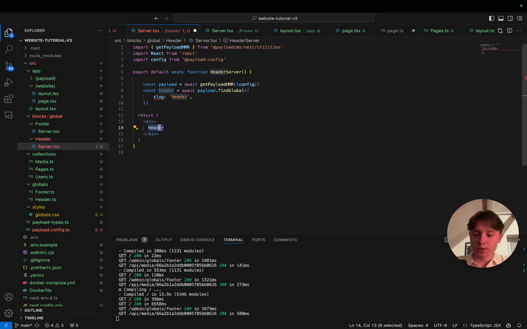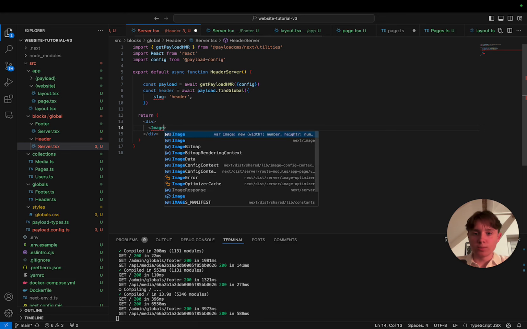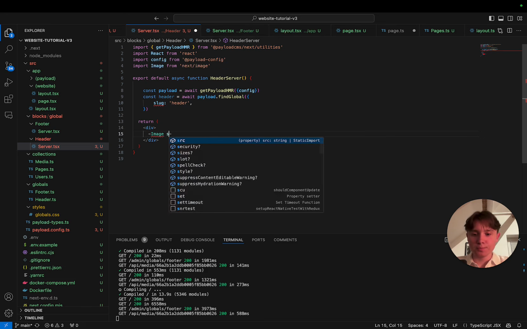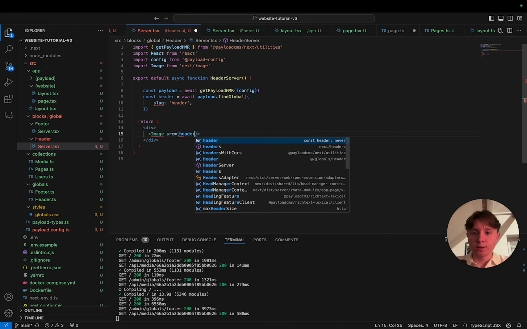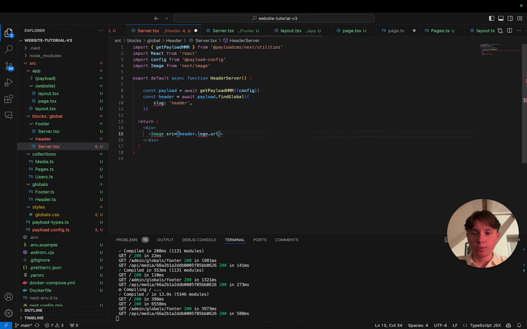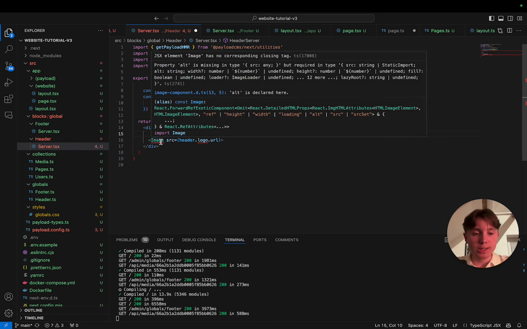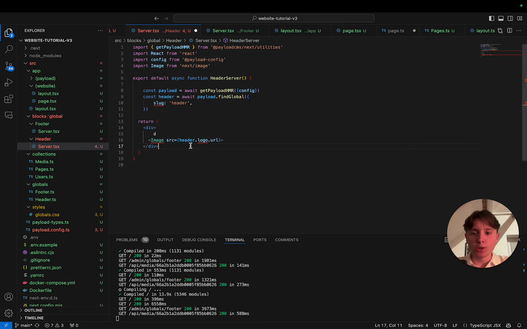So what I could, for example, do is I can call the Image component from next/image. I can say source and specify the source as header.logo.url. What I'm also going to do, the next Image component usually needs a width and a height. But since we don't want to use the original width and height of the logo, we sort of want to press it into one box.